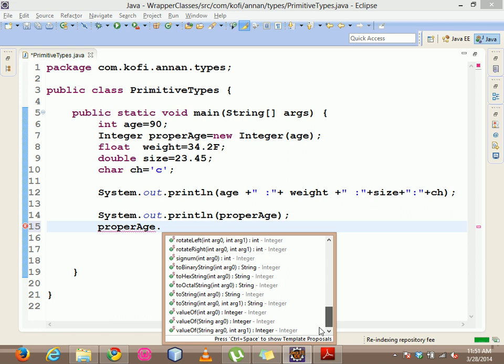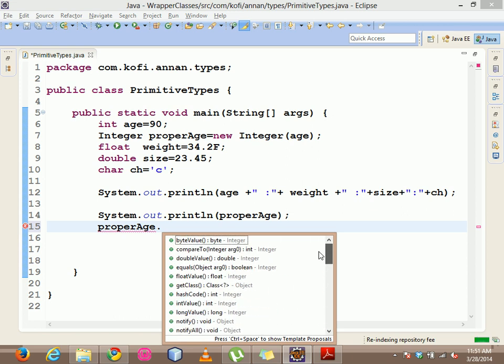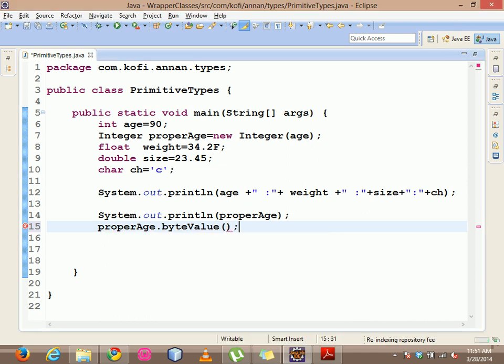We'll see the use as we progress, especially when it comes to collections. But these are some of the uses. So if I want the byte value of this integer, let me just get a byte value and print that one out.